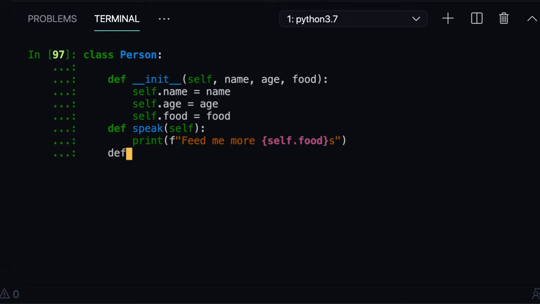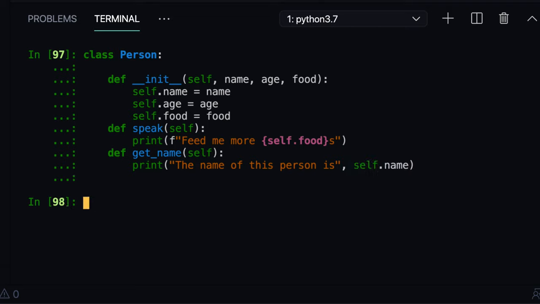We can also say def get name self, print the name of this person is, yeah, we can just use a different type of print basically. This only works with prints, not necessarily with strings. So we're going to use a comma in here to use a second parameter in the print function, and self.name.